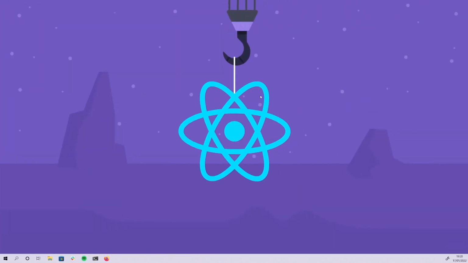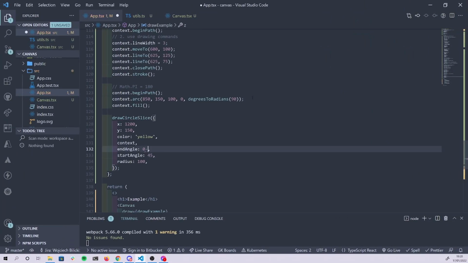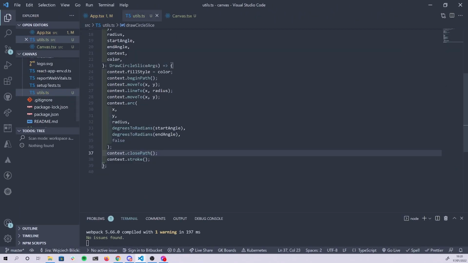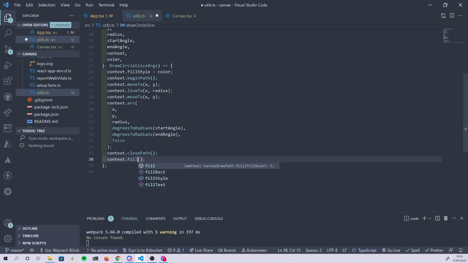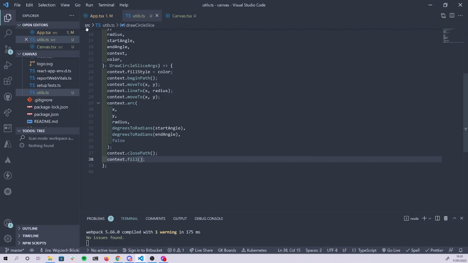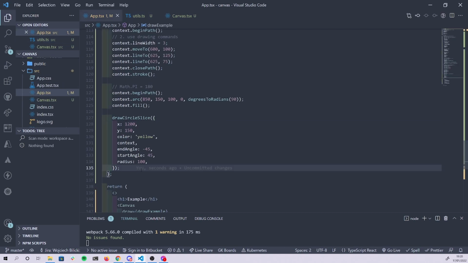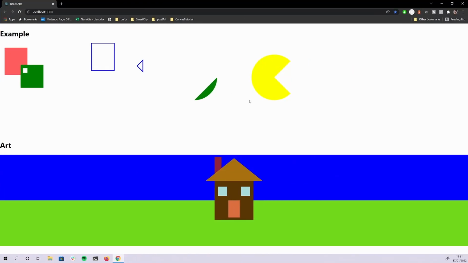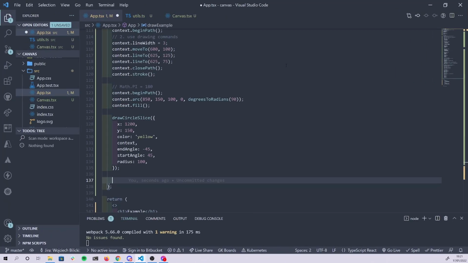Okay, but going back to our Pacman, and it wouldn't be completed. Do the fill. Close path is not necessary in this case, but let's leave it. It wouldn't be completed if we leave it like this. We have to give him an eye.